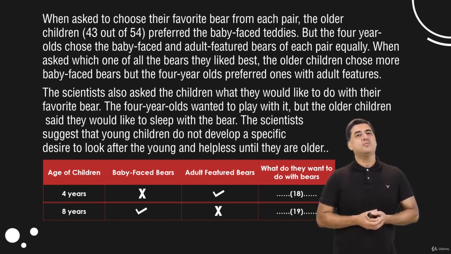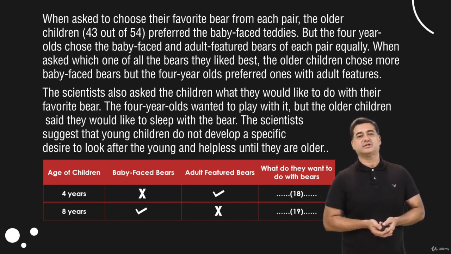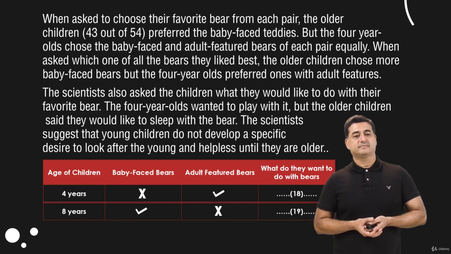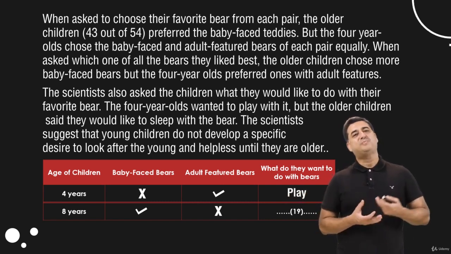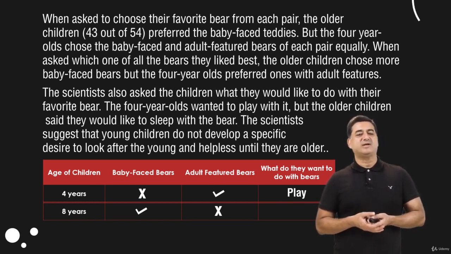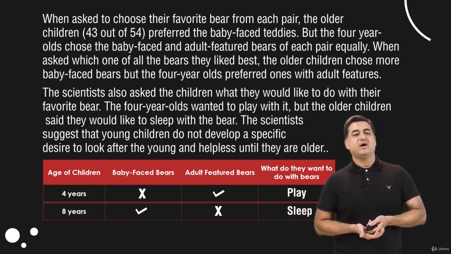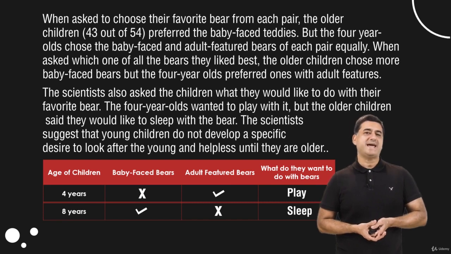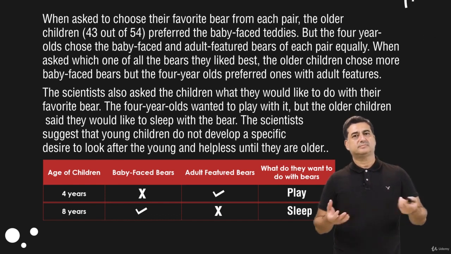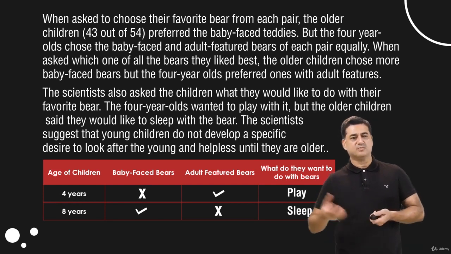Now there are still 2 more questions to be answered, and for that we will read further. The scientists also asked children what they would like to do with their favorite bear. The 4-year-olds wanted to play with it. So the younger children wanted to play, but the older children said they would like to sleep with the bear. So again, what do they want to do with their bears? The younger children wanted to play and the older children wanted to sleep. Okay, this is chart and table completion.